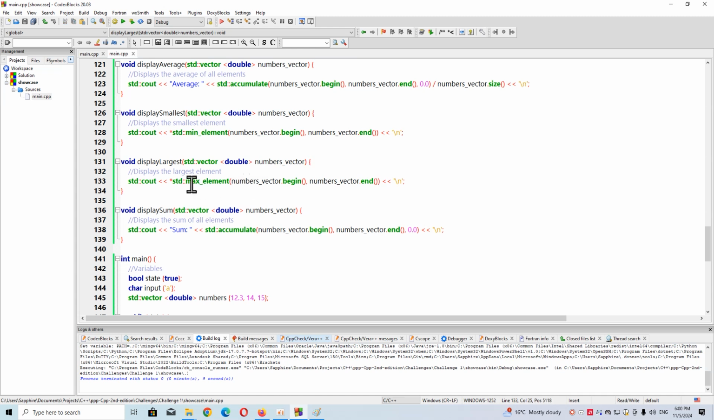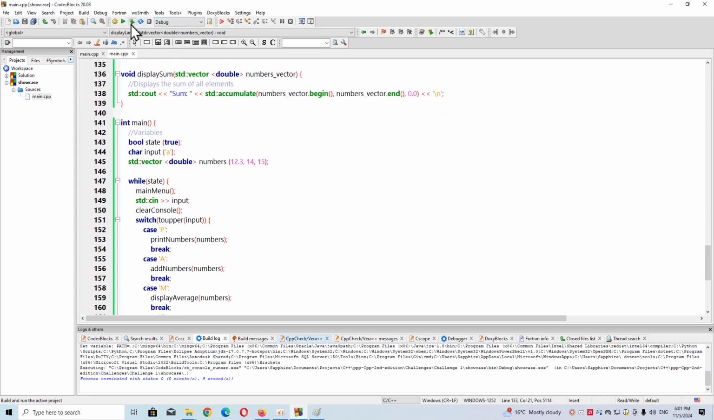So again, kind of like accumulate or the find function, this is going to take the beginning and ending part of your vector, but it's going to return an iterator, so it's going to return the address. If you want to actually access that address and access that value, you're going to be using this star character, so it's going to be accessing that value. However, there's something that I want to show you, but first let me just run this program.